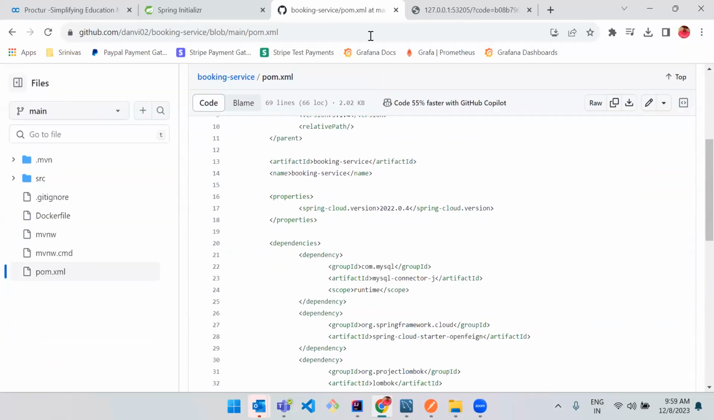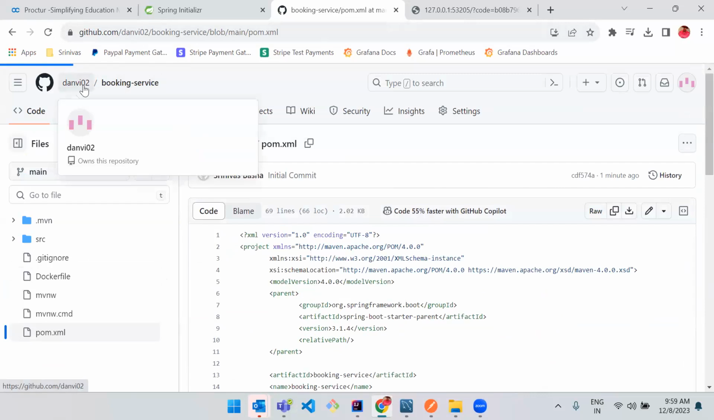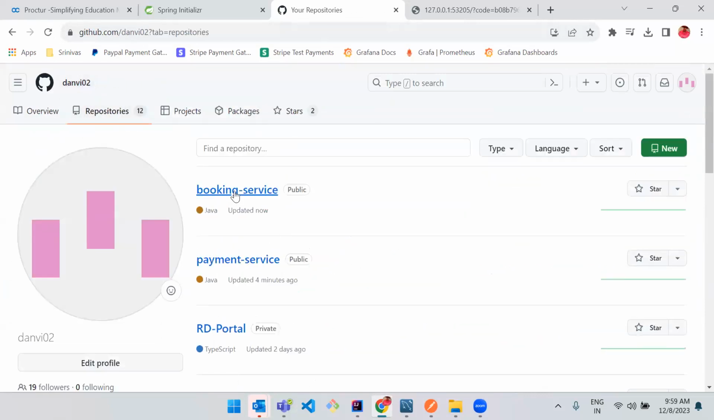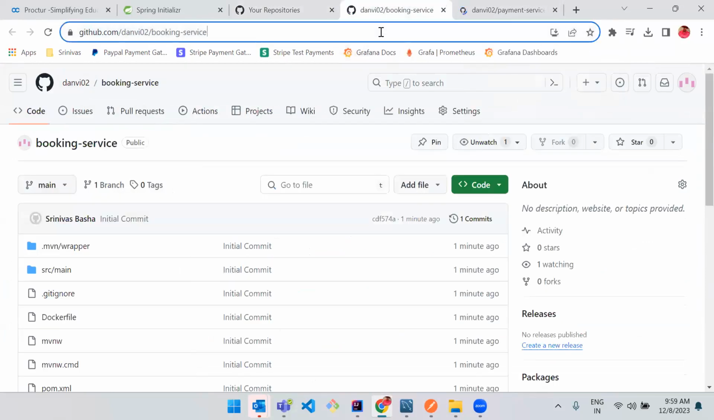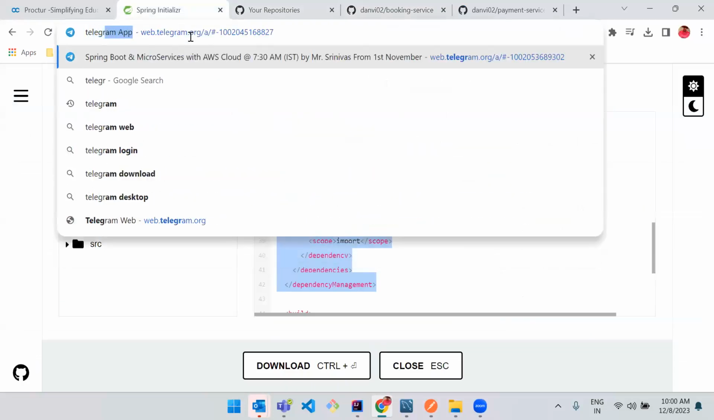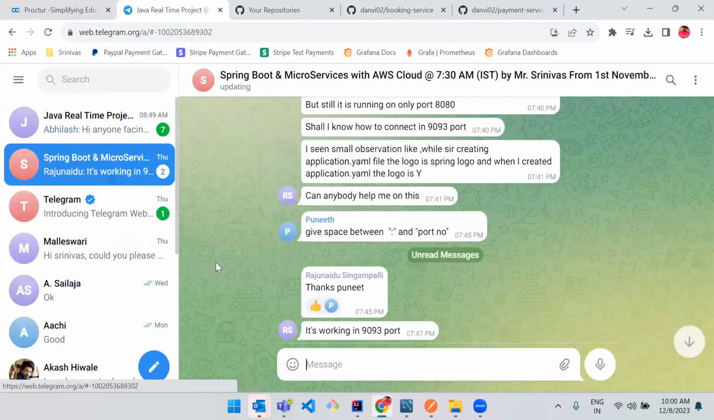Good. So now what I will just do, first of all, just wait for a bit, guys. Morning people are also asking about booking service, payment service. I just wanted to open the Telegram. So Spring Boot microservices.